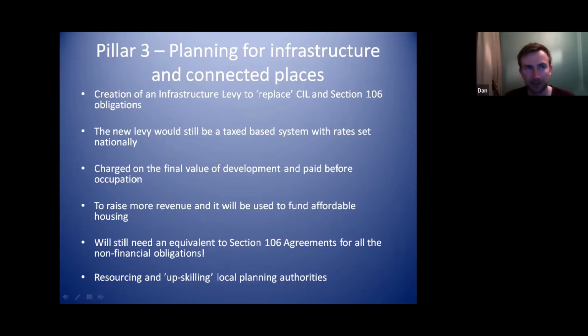So again, this is all to try and allow development to take place as quickly as possible, and for these payments to be made at a later date. But the idea of the new levy, which again, there's no real detail on it yet, is for it to raise more revenue and also to include funds for affordable housing.